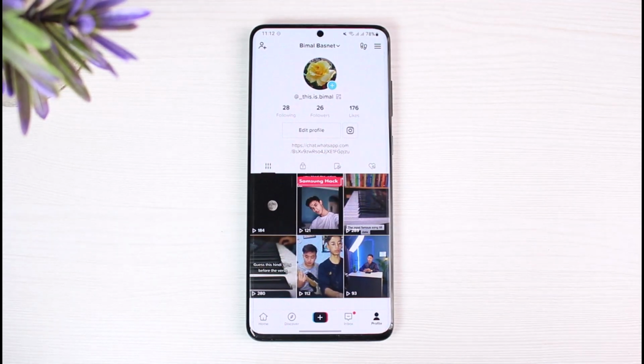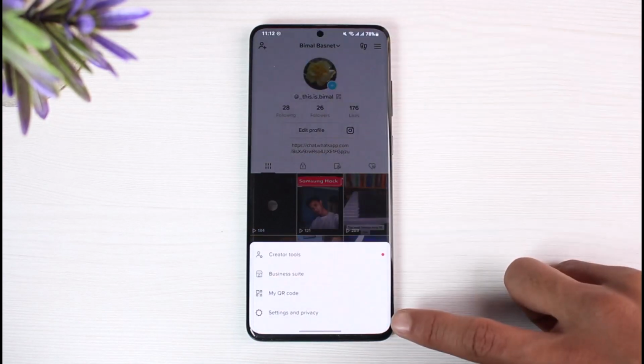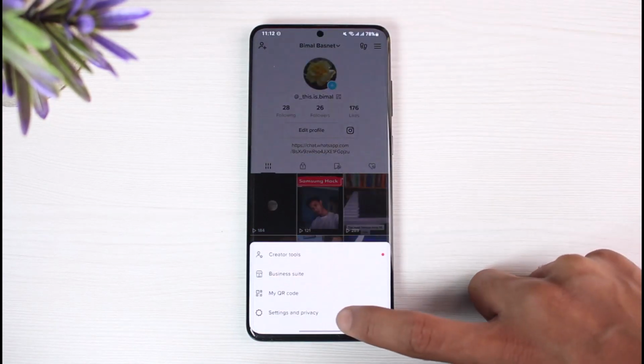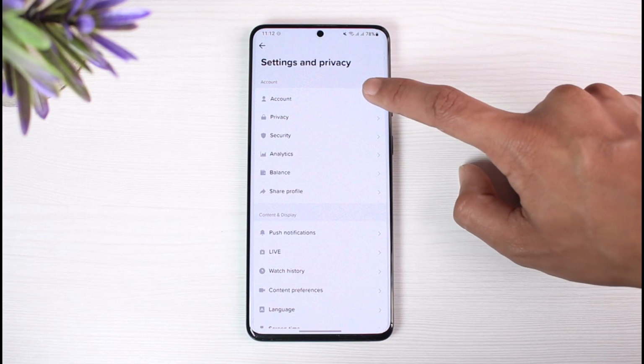And once you've done that, tap on the three lines on the top right of your profile page. Once you tap on the three lines, tap on the settings and privacy button at the bottom. As you tap on settings and privacy, here you will see these kind of options. You just want to select the one that says account, which is at the very top.